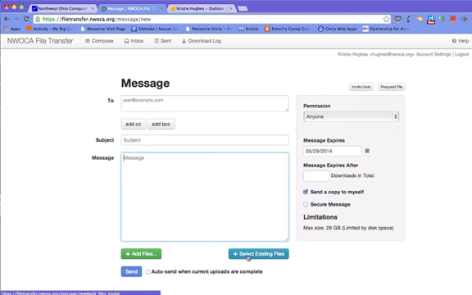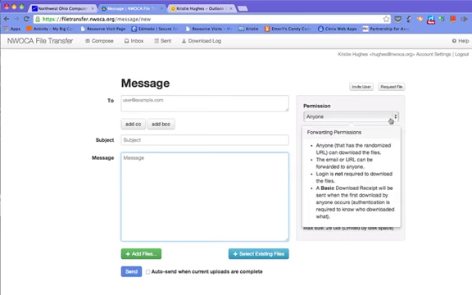If I want to click on Select Existing Files, this would be a file that was previously sent through the NWOCA file transfer. Off to the side, I can select the permission. Notice how when I hover over it, it gives me the permission levels. It explains them a little bit more. Basically, for anyone, this is the least secure option, but it's the easiest to use, and it is the default. Anyone with the link to the message will be able to download the attachment. The person you send it to could forward the message to another user, and that user will also be able to download the file. Login is not required to download the files.